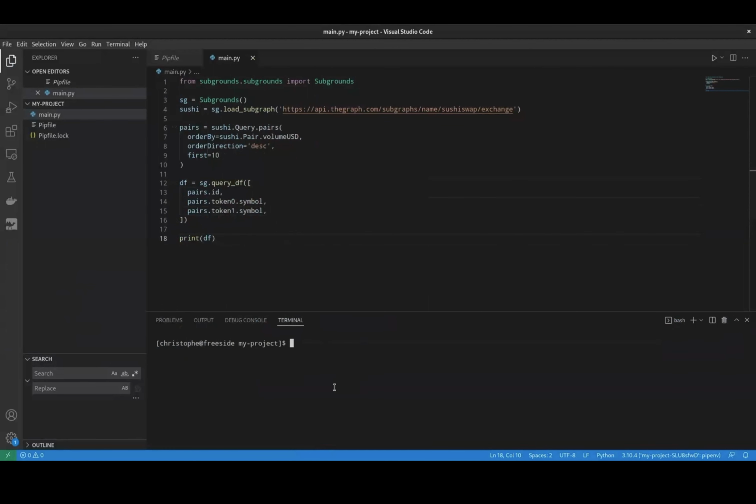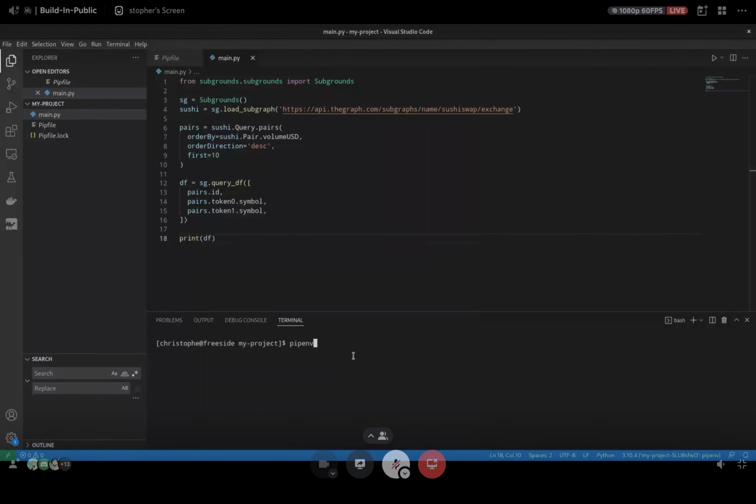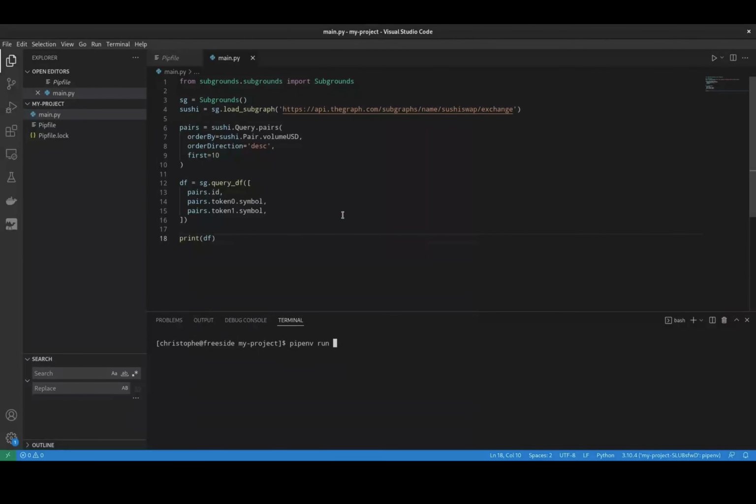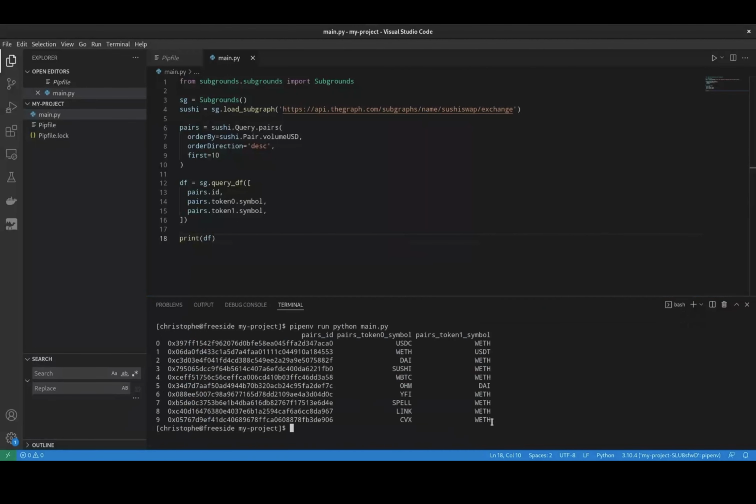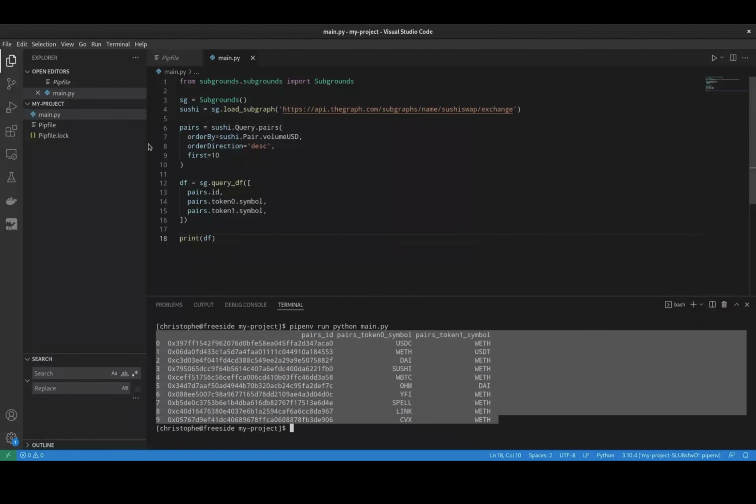If you want to execute that file, you have essentially two options. The first one is to use pipenv to run the file. You can do that using the following command: pipenv run, and then whatever you want to run within the pipenv environment comes afterwards. In this case, it's python main.py. Run this, and it will output the data frame as we specified.